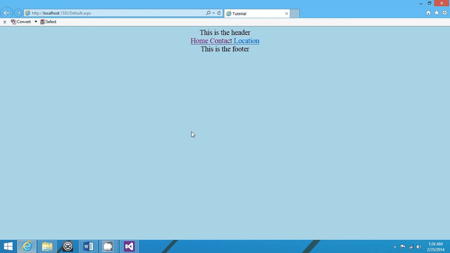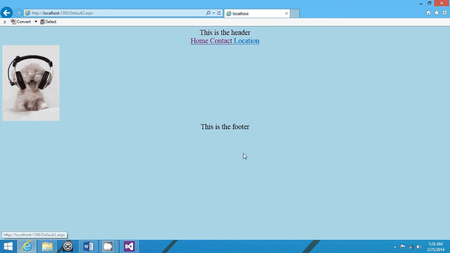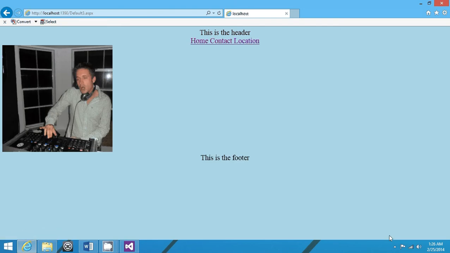Alright, here you see the default.aspx file, and with this file, nothing is inherited. It's all its own code that's written into that web form. Let's go ahead and click contact and watch the inheritance take place. Alright, and there you have it. The content placeholder of the kitten with the earphones on is placed in the aside tag, which is placed to the left of the web form. And let's go ahead and click location. And now you see a picture of me that was placed in that content placeholder.